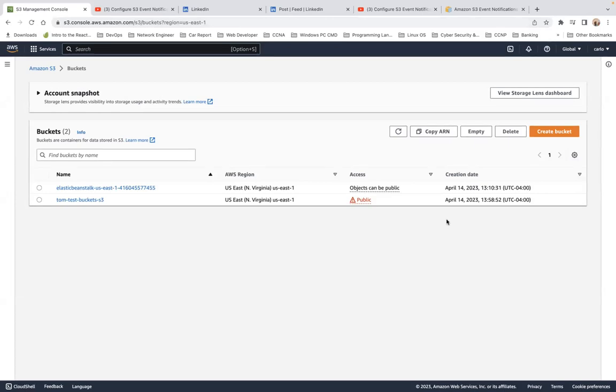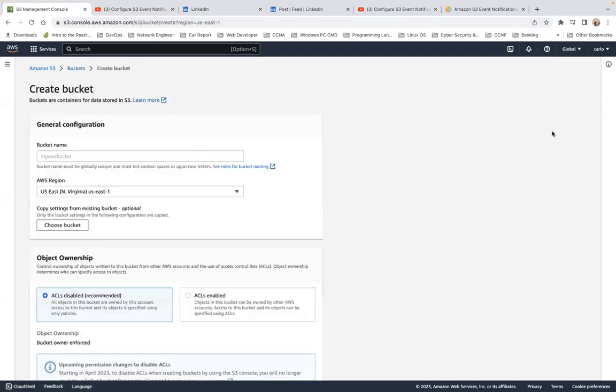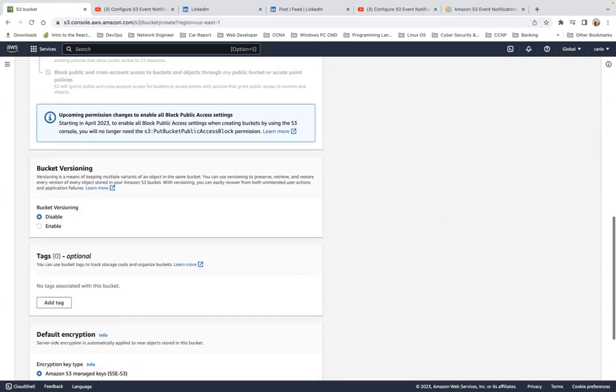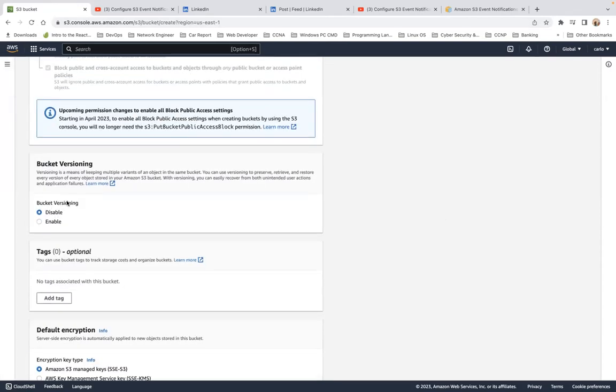So in this demo, we're going to configure an S3 encryption. So first of all, let's just go here and let's name this bucket S3 encryption. Scroll down. Now, in order for us to do that, we have to enable versioning so we can configure our encryption.